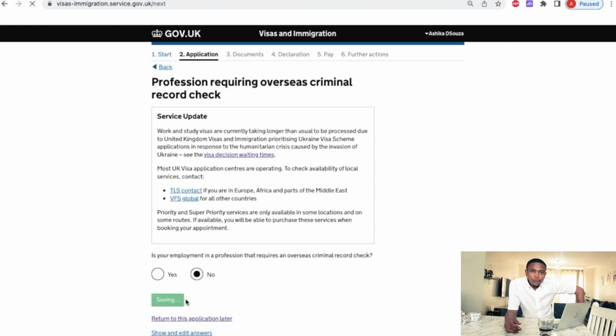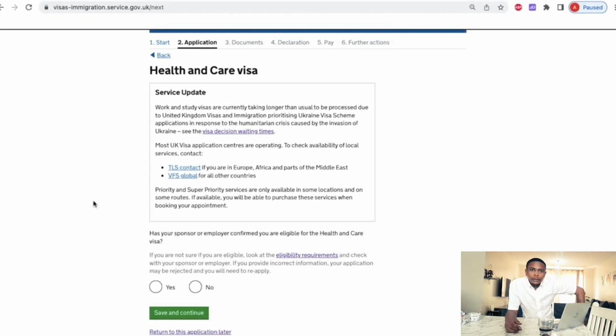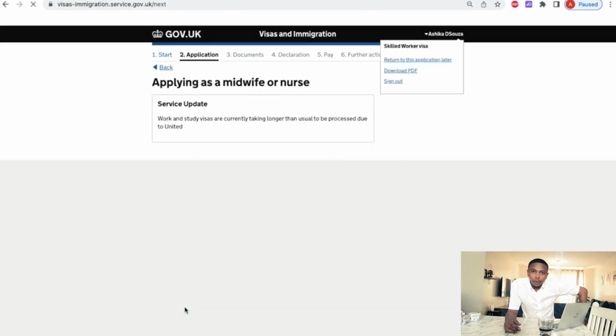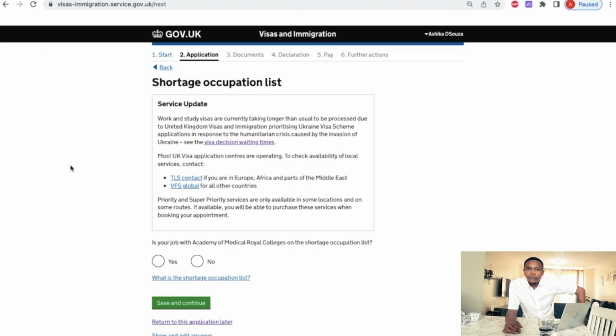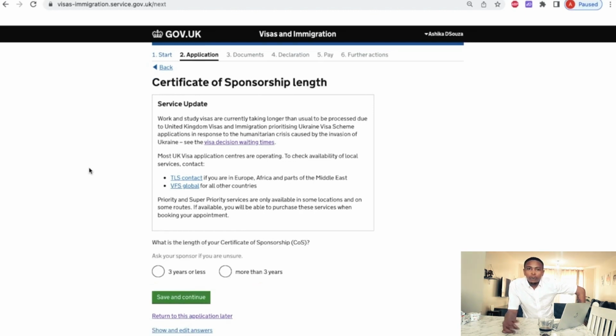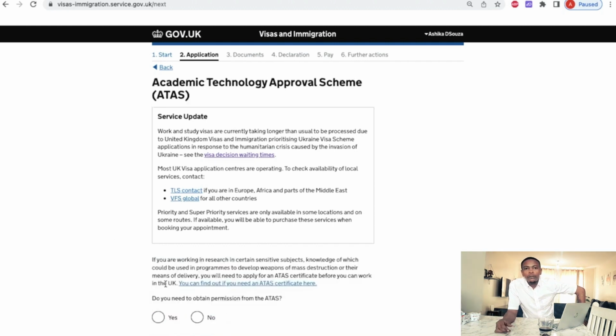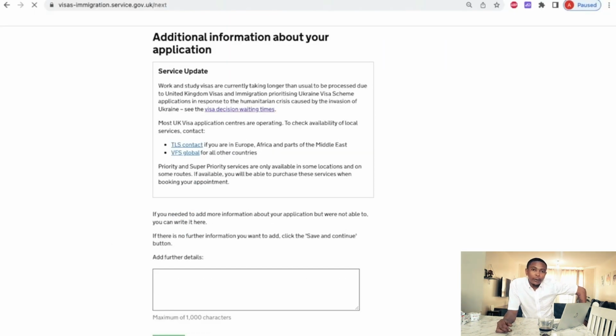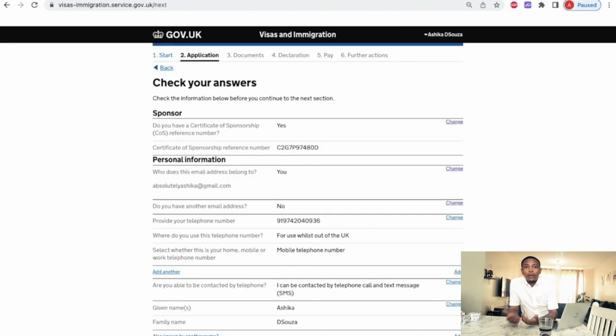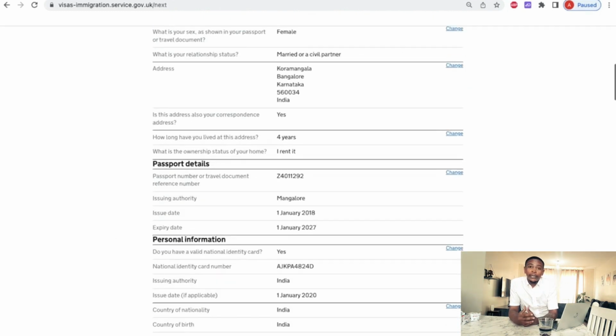When asked if your employment is in a profession that requires an overseas criminal record check, your answer depends on your role. If you're not applying for a health and care worker visa, say no. The same goes for the next question. If you're not applying to be a midwife or a nurse, say no. The next one is no too. Now when asked the length of your costs, fill out whatever is mentioned on your costs. If you're applying for some jobs like in defense, you need permission from ADA's. Good job, congratulations, you are finally done with section 1.